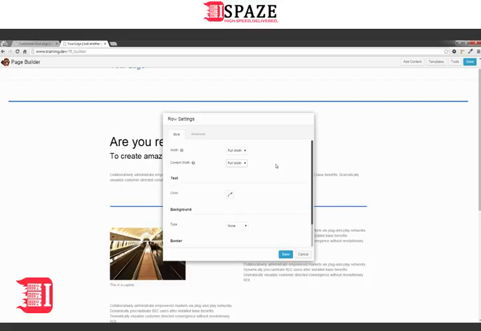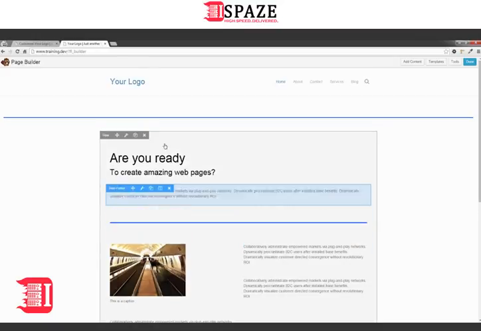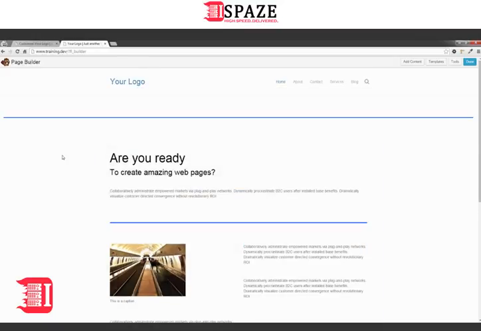That is because it's the row settings, and now that the actual separator is going the full width, I can go in here, and if I want it to go right to the edge, I can take the left margin down to 0 and the right margin down to 0, and it will go right to the edge of the page. So that's how you get a full width row, and that's it for today's lesson.